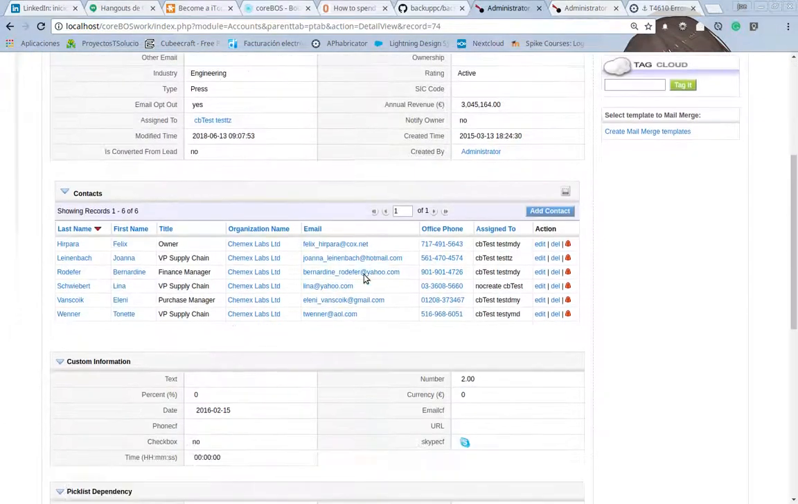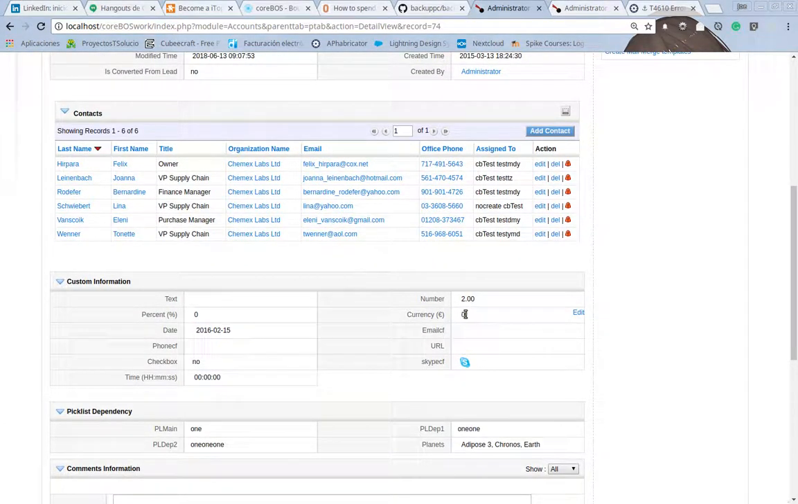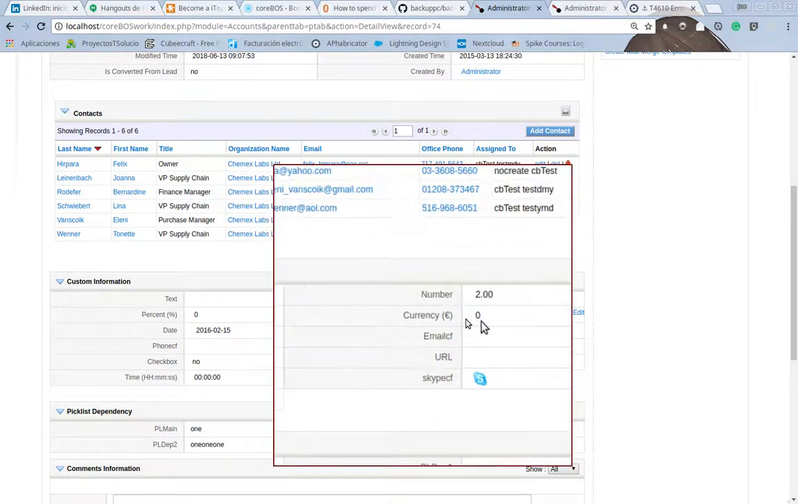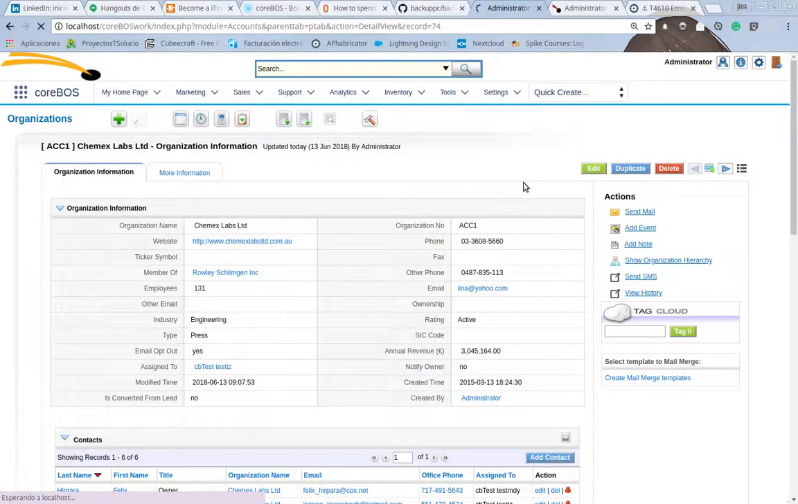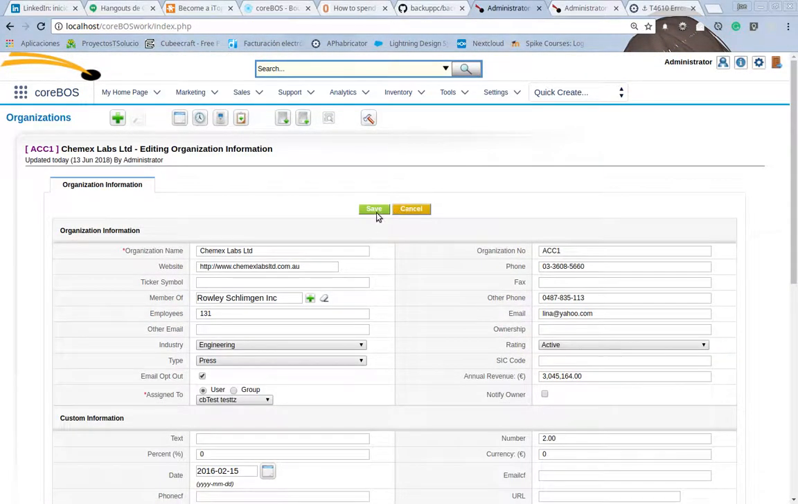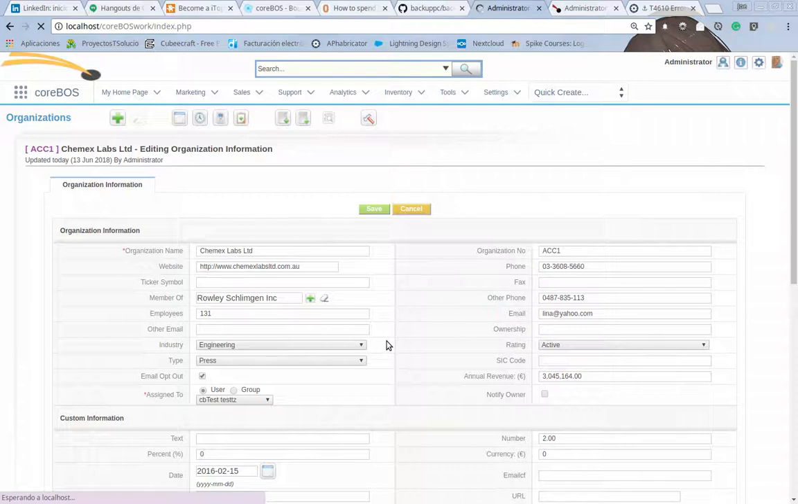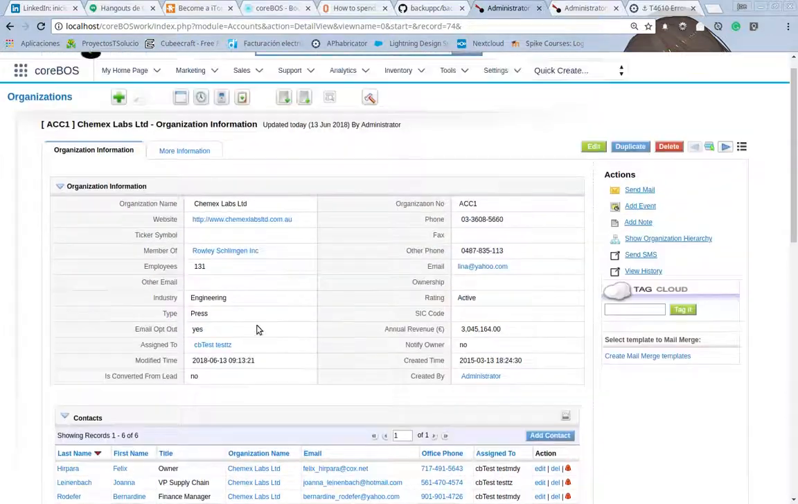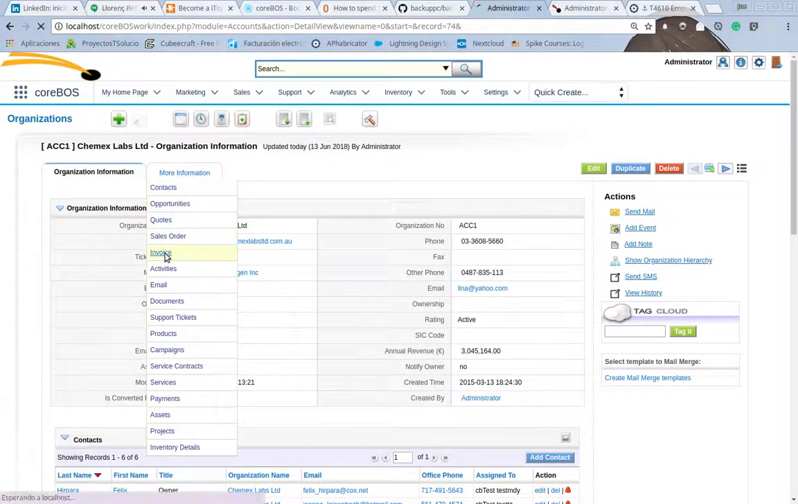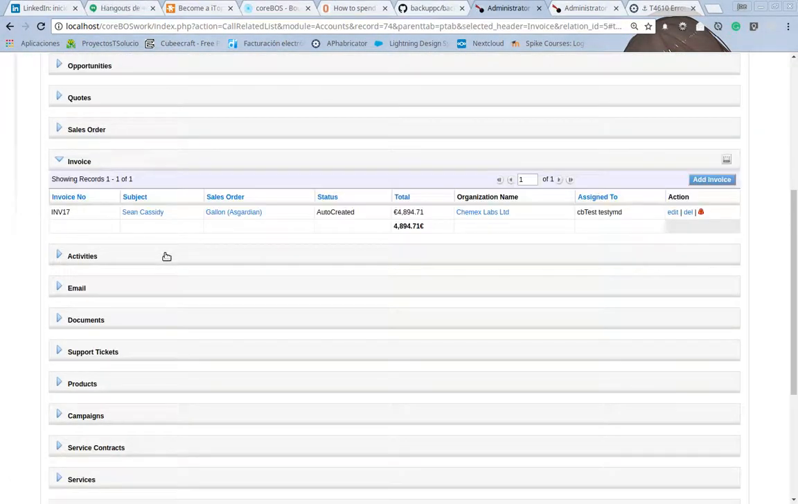Let's see what value is in the currency field right now. It's 0, as you can see here. Okay, let's zoom that in a little bit. Okay, it's 0. Let's edit and save, and we'll see if that actually works. There it is. Let's see what happens with that currency field. 4,894. If we go to invoice, we should see just one invoice with 4,894.